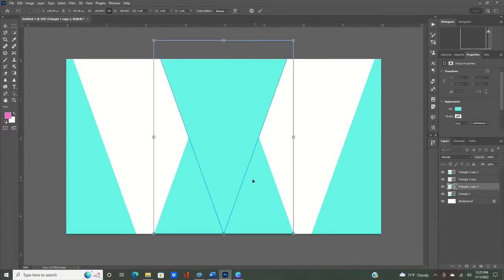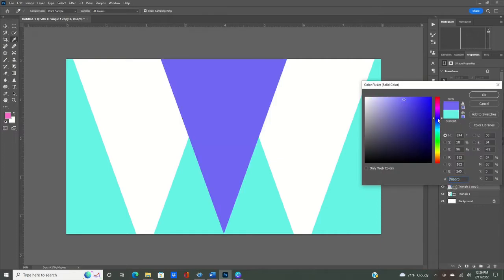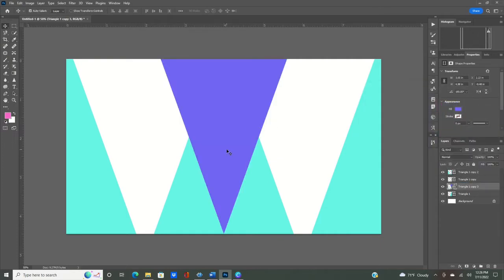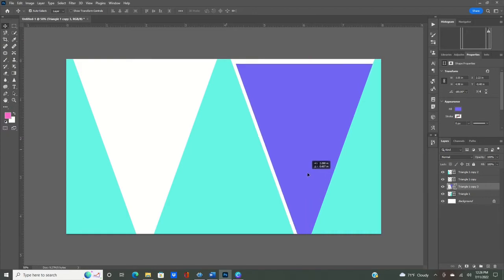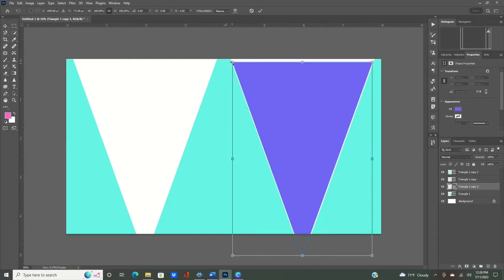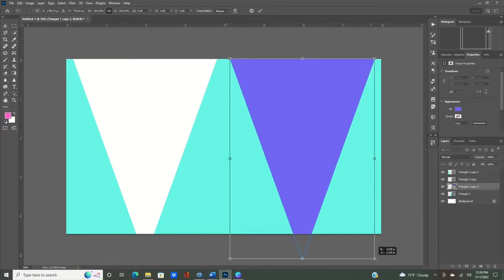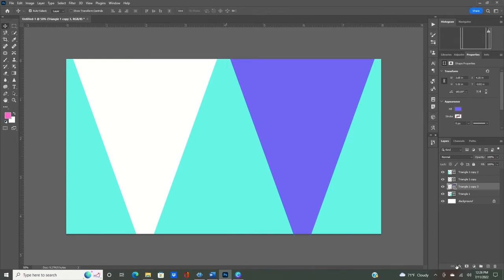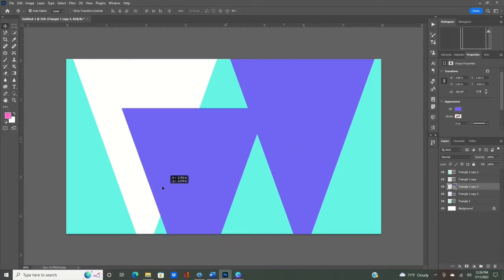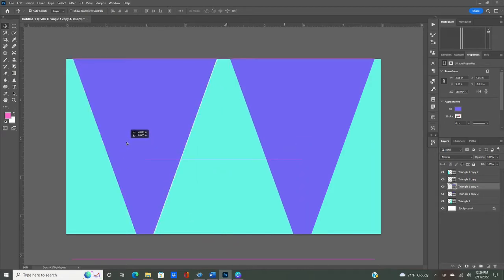Okay, and I'm also going to change the color of it so that you can definitely see the difference here. And all I'm going to do is fit it into this section. To do so, I am going to have to, of course, make it bigger. And then I will duplicate that triangle and put it on this side.